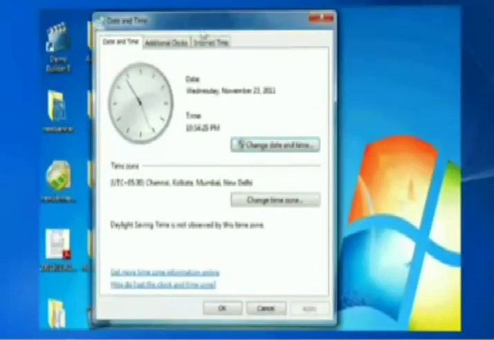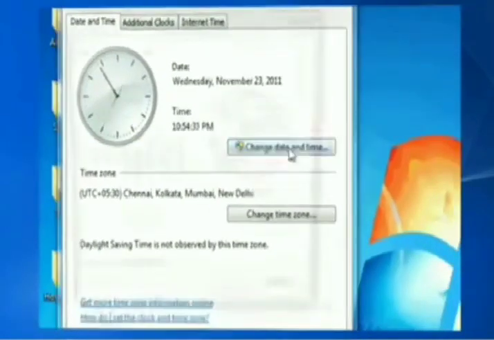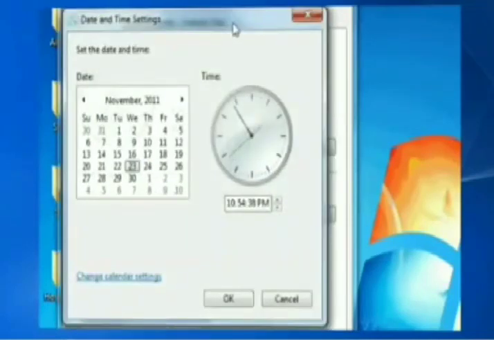Okay, after clicking on that change date and time settings, we will see a dialog box, and this dialog box is named as date and time. By default, date and time tab will get opened, and on this we have to click on the button that is change date and time. When we click on that button, we will see again a dialog box will open. That dialog box is named as date and time setting.